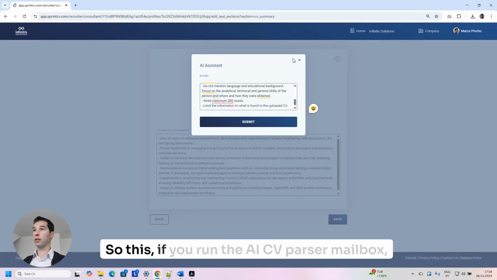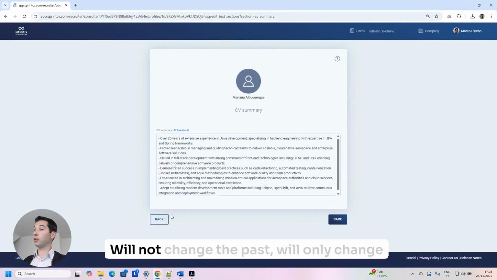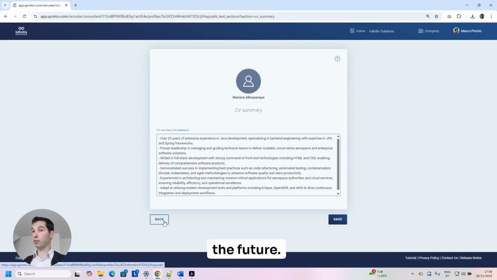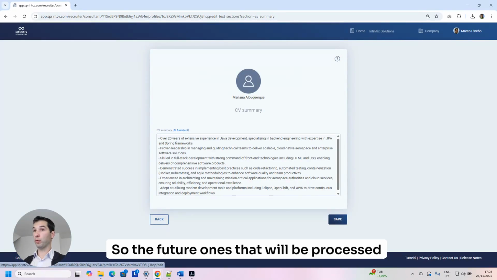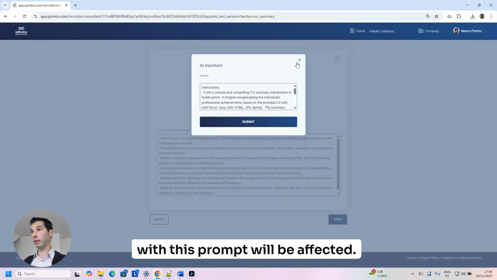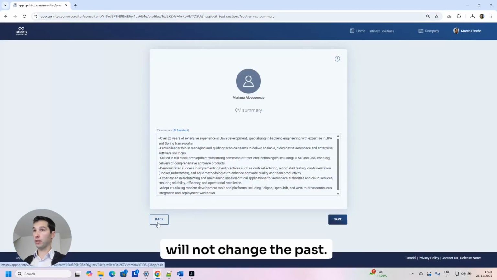So this, if you run the AI CV parser mailbox, will start to be used. It will not change the past, it will only change the future. So the future ones that will be processed with this prompt will be affected, but it will not change the past.